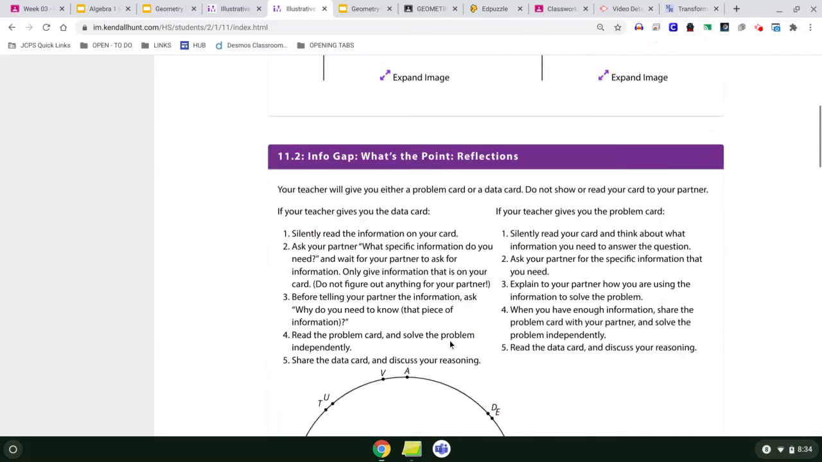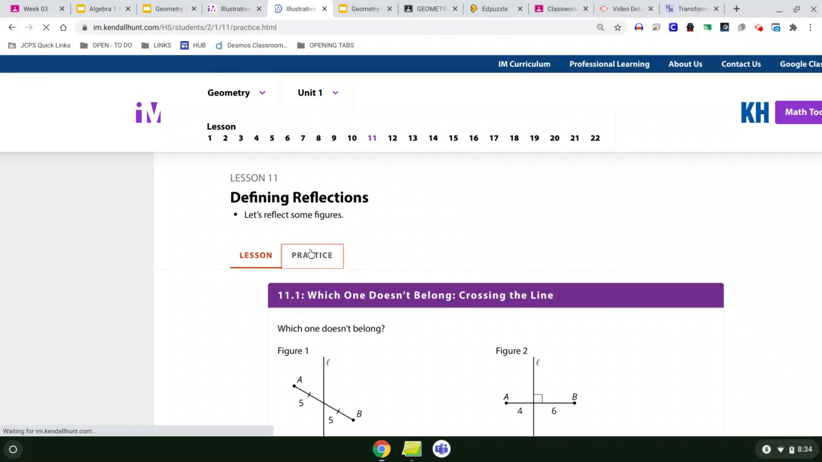What you're going to be doing later this week is you're going to be going through and completing a practice problem, which will be linked as well.